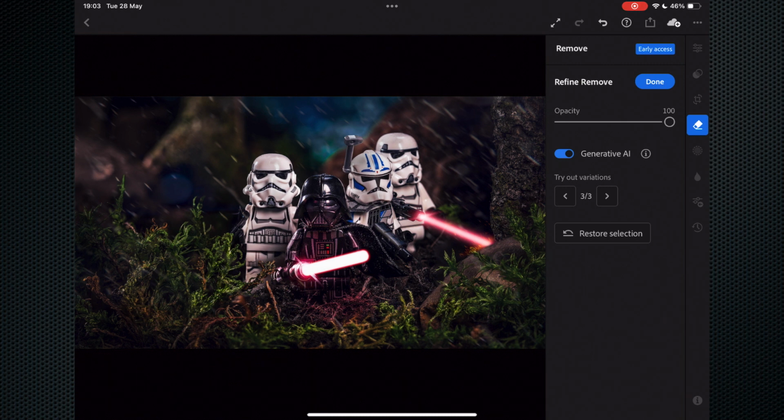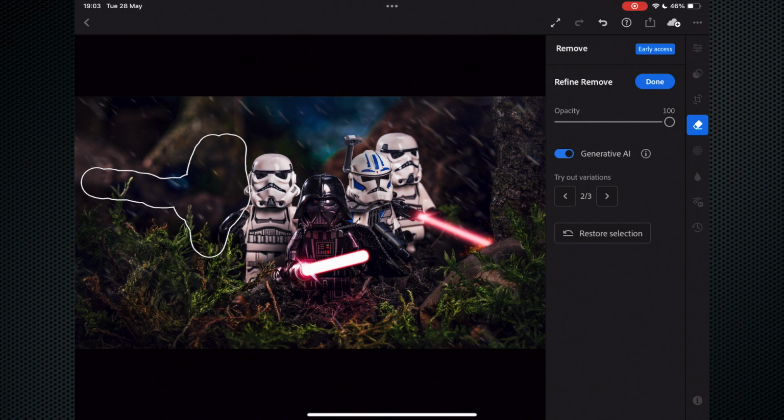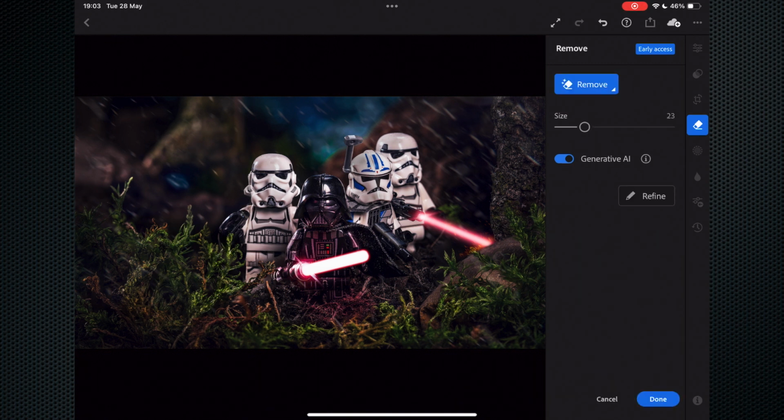I think this one's quite good. That's cool as well. And again, we can refine the whole thing. We can come back out of it. Click done for that. And now we could maybe get rid of this little blue spot here. Okay, and I think that's done a really, really amazing job.